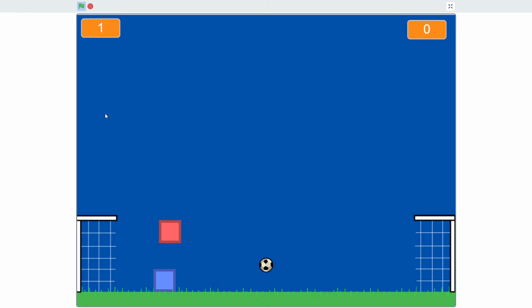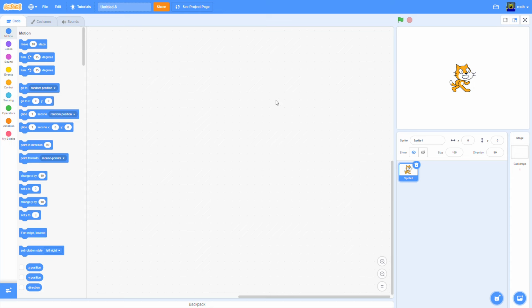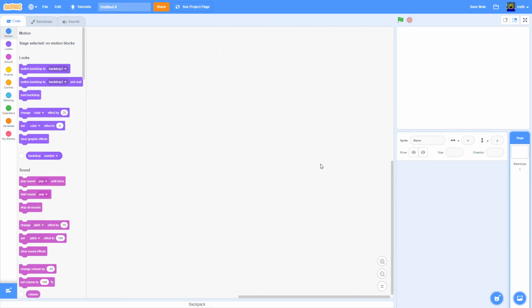So player 1, which is the red player, is controlled by WASD, while player 2 is controlled using arrow keys. So let's get right into it. First off, we can just get rid of the Scratch cat because we of course don't need it.